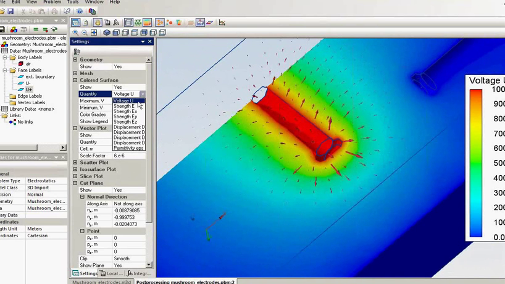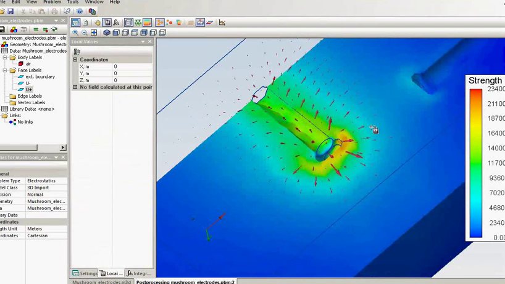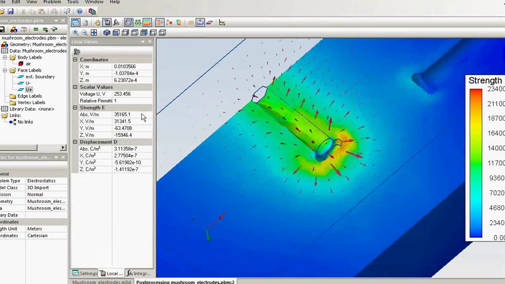And of course I can switch on the color map of the electric field strength, and I can measure the electric field strength at every point. This is the point coordinates, and this is the electric field strength at this point. I'm using the probing mode tool.